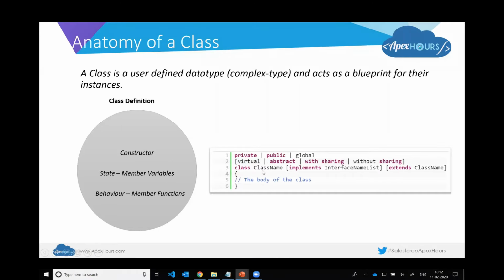All right, and there is an open curly brace and a closing curly brace. This basically defines the body of the class. Okay, so there is the class keyword, there is the name of the class, and then there is the body. And we will see how to define what goes inside the body. So the body typically comprises the state and the behavior, which is nothing but member variables and member functions. Okay, now let me talk a little bit about some of these top keywords in line one, which are private, public, and global.